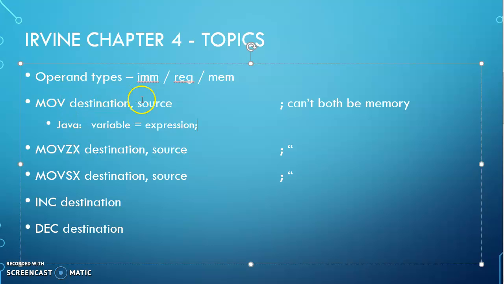Well, what assembly does is it figures out what this value is, and it puts it into the destination. So if you're having trouble remembering whether it's source comma destination or destination comma source, just think back to Java and know that the variable goes first, then the equal sign, and then the expression. So I remember in Java, the variable is the destination. Think of it that way.